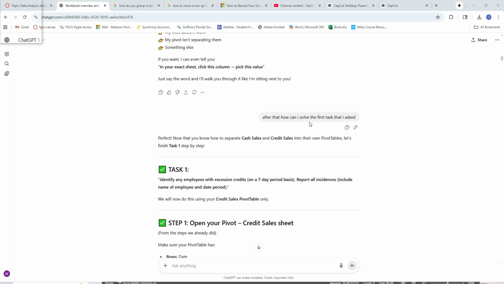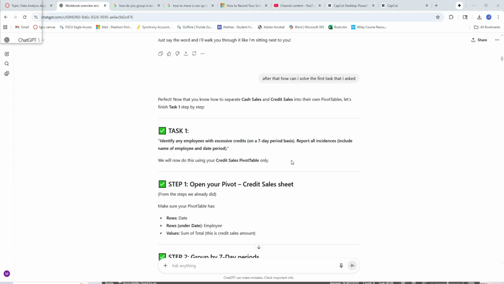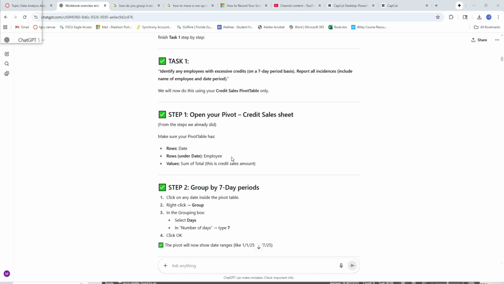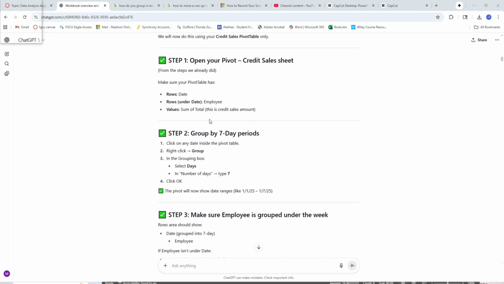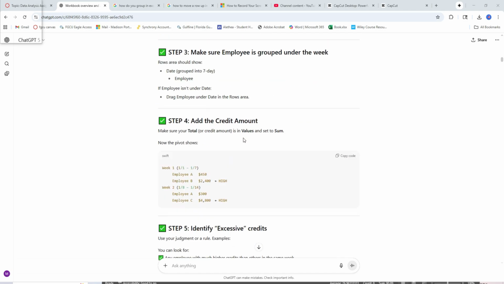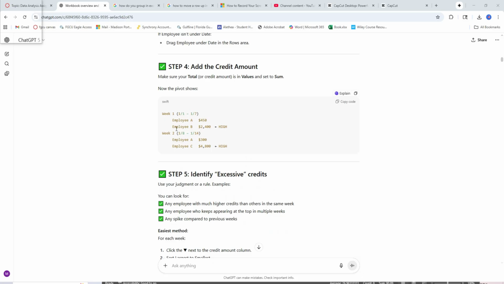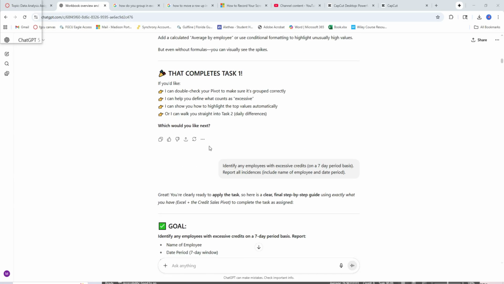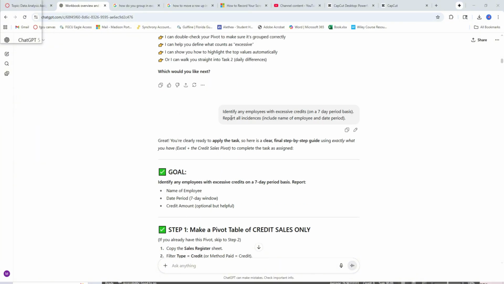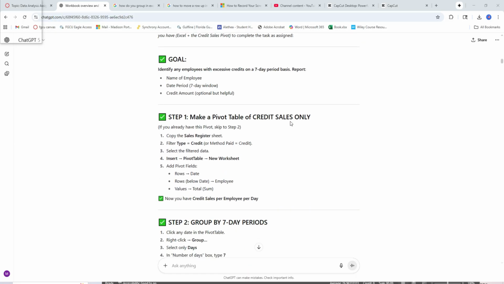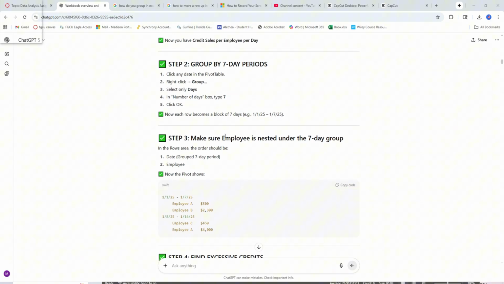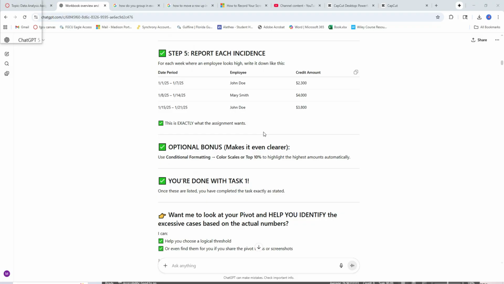And I was like, okay, so after I do that, how can I solve the first task that I had asked, which was looking at the excessive credits? And then here, give me step by step on how to do it. And they also showed me what it should look like on the pivot. And then here, I had to ask the question, okay, identify any employees with excessive credits. And here again, give me step by step again, showing me what the pivot table looks like.